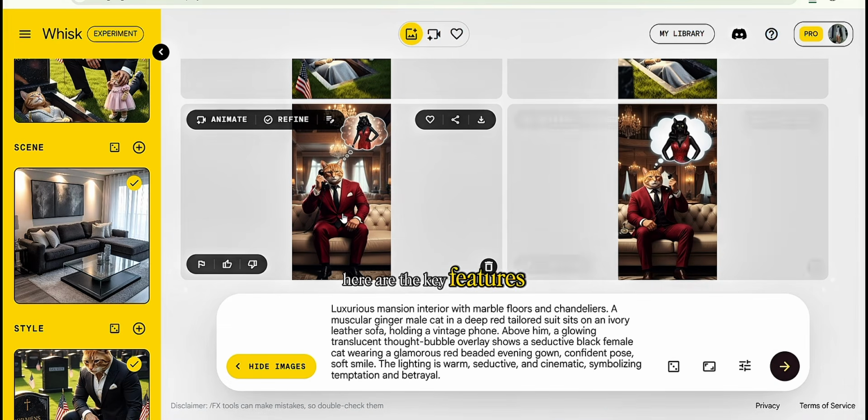Here are the key features you need to understand. If you want the same character, click Subject and upload a reference image. If you want the same location or environment, click Scene and upload a reference image. If you want the same style, such as an outfit, accessories, or overall visual look, click Style and upload a reference image. This helps Whisk understand not just the character, but the story being told in the image. This is how you move from random images to intentional storytelling, especially for faceless or narrative-based channels.